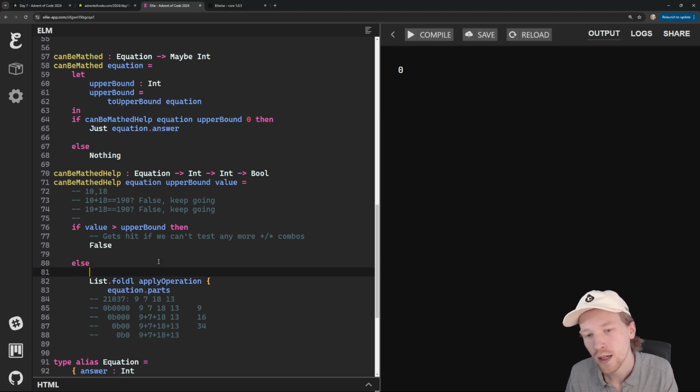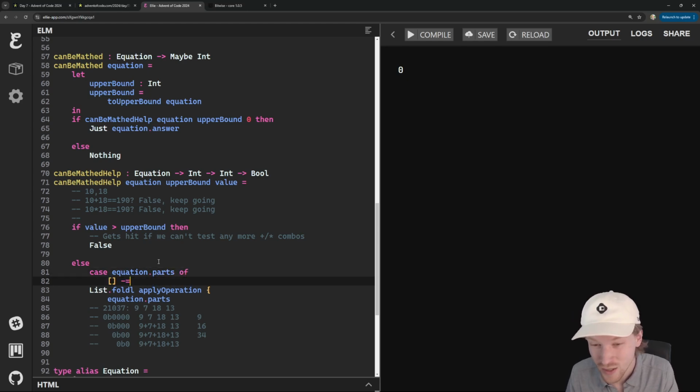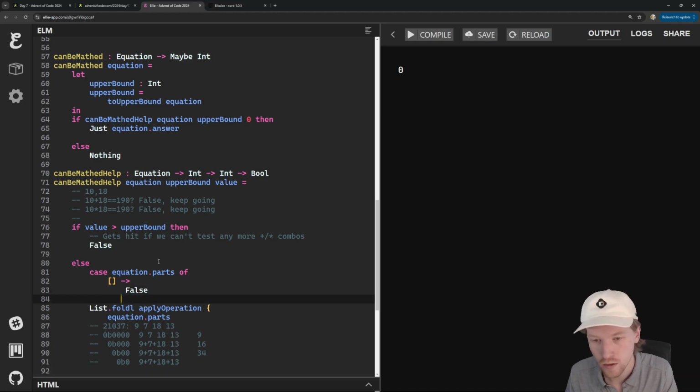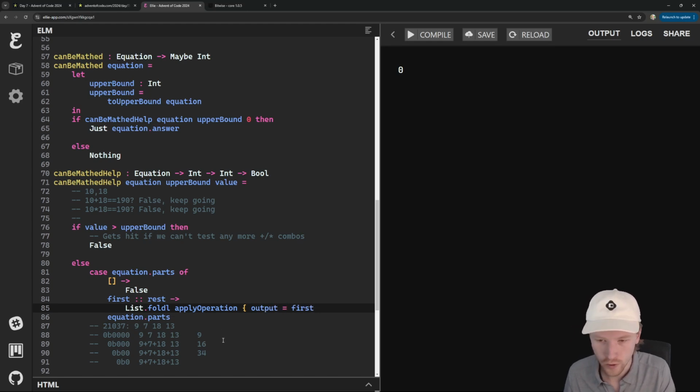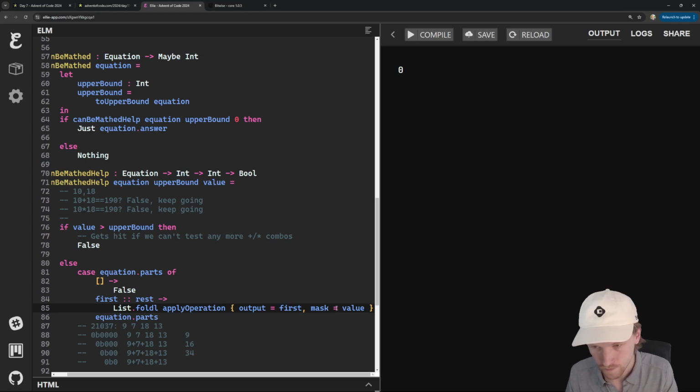So the initial state is going to be, we're going to say case equation.parts. If it's empty, we're just going to say false. There's no numbers that can do this. But if it has the first and the rest, we're going to say the output equals whatever the first is. That's us saying grab the first number, 9, and put it here. And then the mask is going to be equal to the value that's coming in.